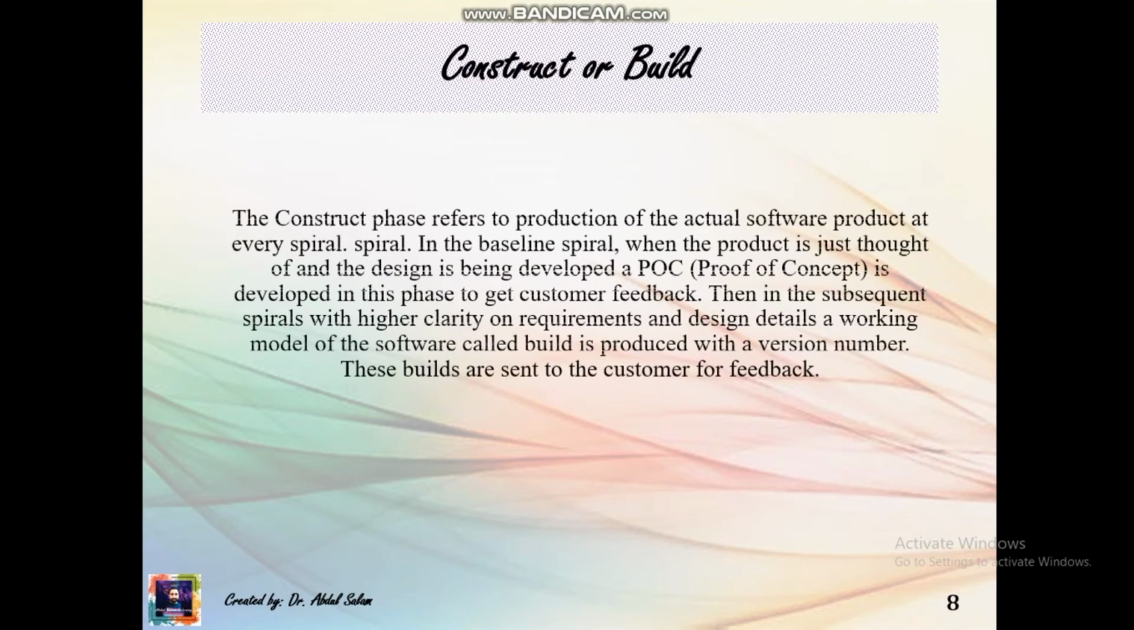Construct or build. The construct phase refers to the production of the actual software product at every spiral. In the baseline spiral, when the product is just thought of and the design is being developed, a POC, which is called proof of concept, is developed in this phase to get customer feedback. Then in the subsequent spirals, with higher clarity on requirements and design details, a working model of the software called a build is produced with a version number. These builds are sent to the customer for feedback.